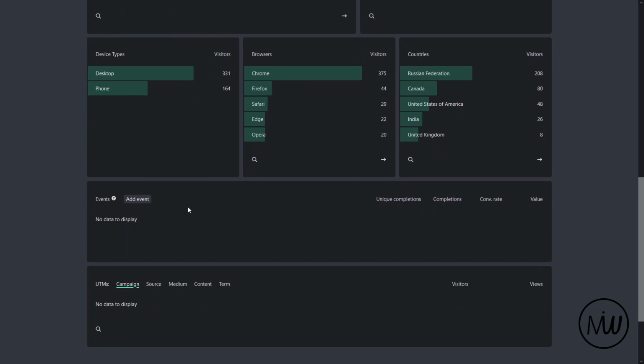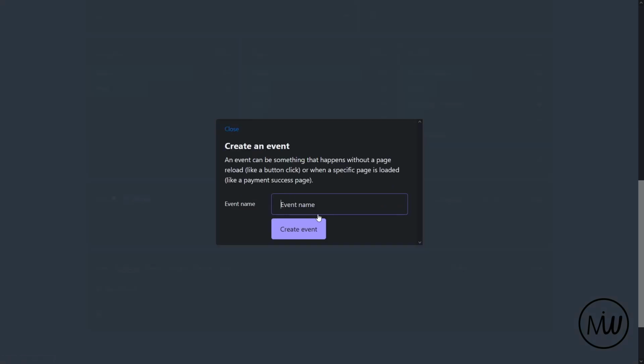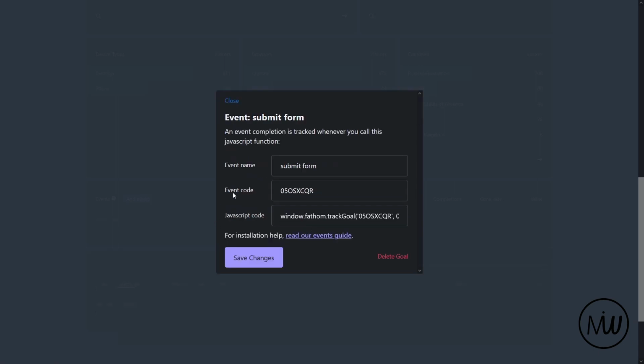And also we can see event data. We can add a custom event, and then we can use this JavaScript code to actually track this goal. I need to install this JavaScript code on my website, and then it will track this goal. So for this you need to have some development experience.